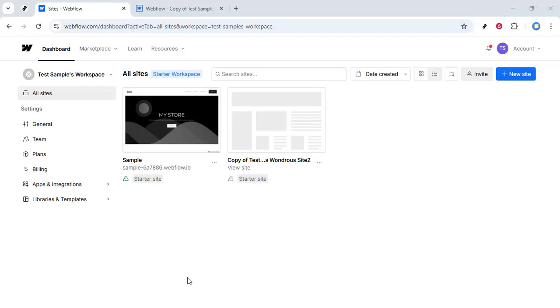Today, I'll show you how to add a back to top button in Webflow, a handy feature for improving your website's navigation. Whether you're a Webflow beginner or just looking to enhance your site's user experience, this step-by-step guide will walk you through the process smoothly.